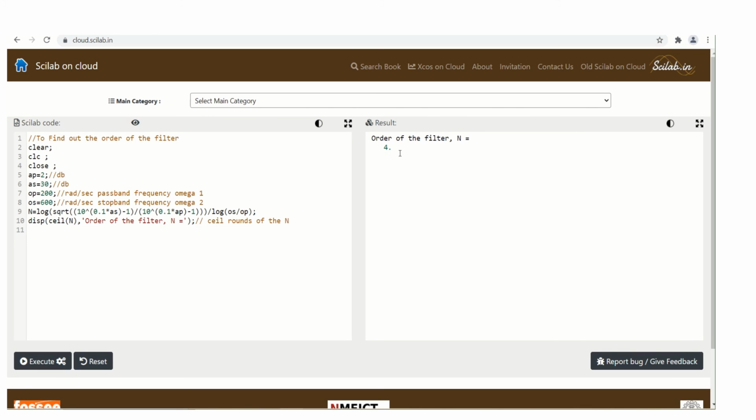Now again it shows the answer 4, but let us say I will give it 100 now, and I will go for the execution. So now see here, the order is 3. So by making changes in the parameters of the Butterworth filter while calculating the order of the filter, you will see the changes. If you change these parameters, you will definitely see changes in the order of the filter. And see, the importance of this discussion is that CEIL rounds off N. This command CEIL rounds off the N. Okay, so we will go for the next practical.